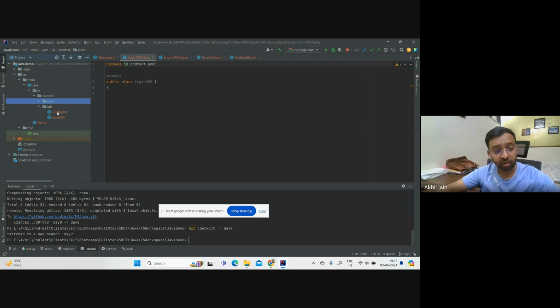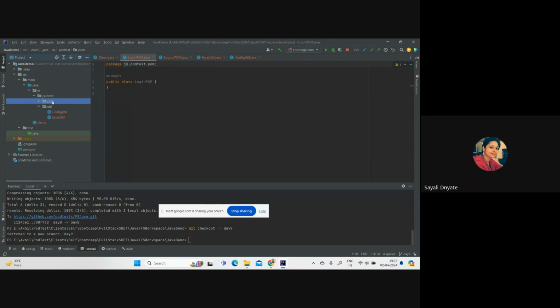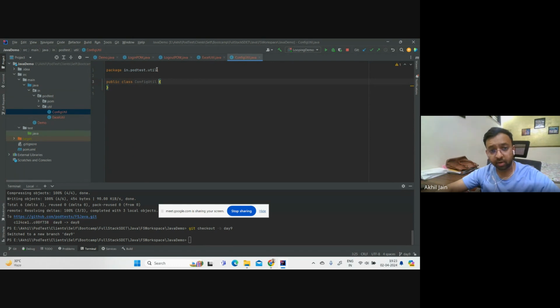If I open config util, what would be the path shown for config util? Same thing, pot test, then starting from pot test slash form. Why pom? It is not, because it is inside pom. Oh, sorry, slash util slash config util. Okay, dot, yeah. In dot pottest dot util, right? Okay, yeah. What about this file?